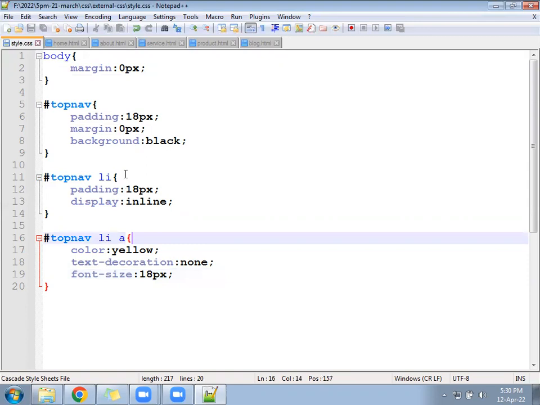Ready? Okay. Now come to the home file. So as you saw, the CSS file is separate and the HTML file is separate. We have a separate CSS file and a separate HTML file. Now this CSS file we are going to link with the HTML.